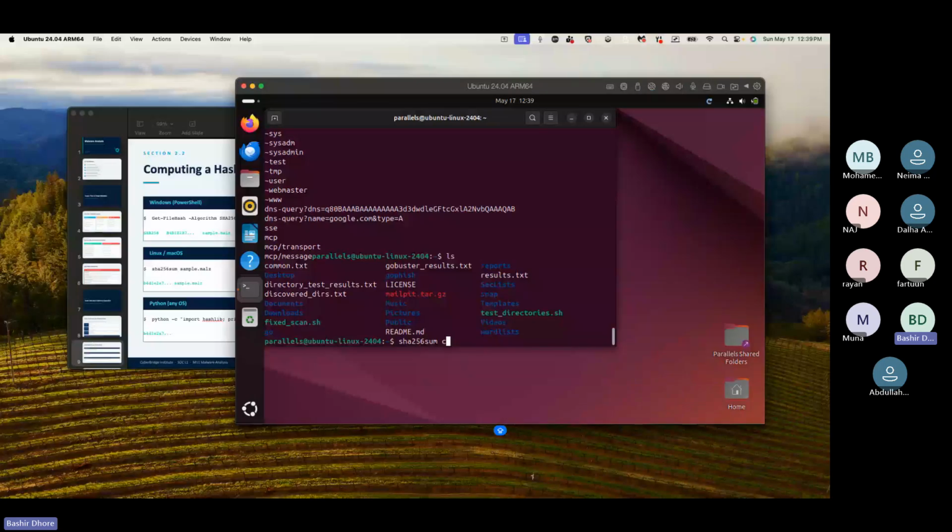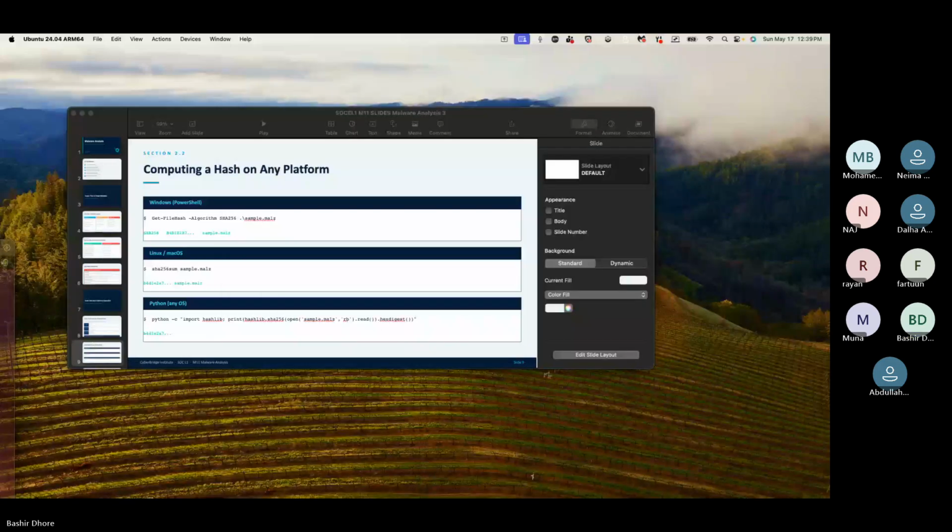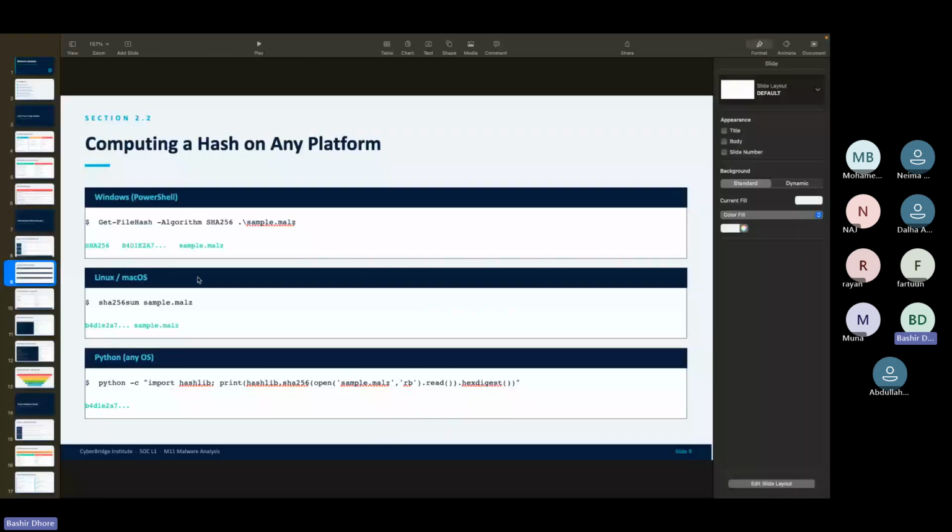So that's how you get the SHA-256. It's easy on all devices. If you have Windows, you can do that too. All right, so let's continue. That's how you get that.